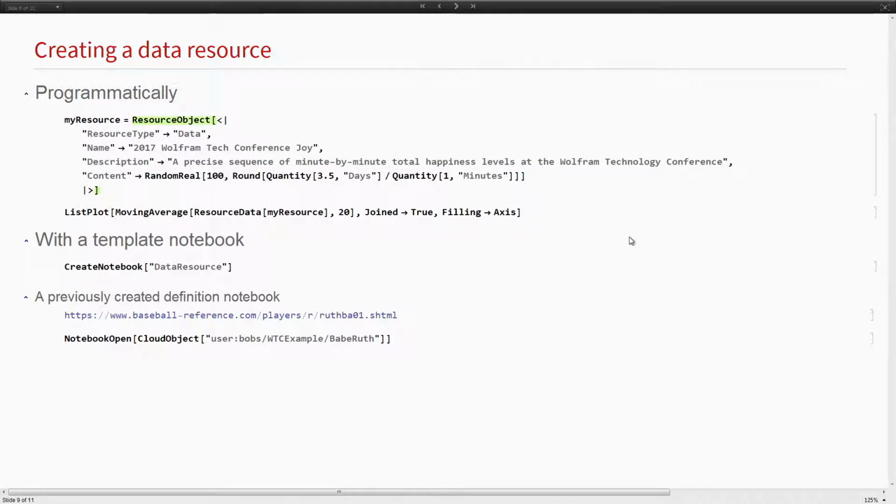So once you've used data resources and you want to step it up to the next use case, it's time to make your own with your own data. So here I have some. I don't know if you've noticed, but I've been collecting data on everybody here, how happy they are every minute since you've been here, and I actually already have that data for the rest of the conference as well.